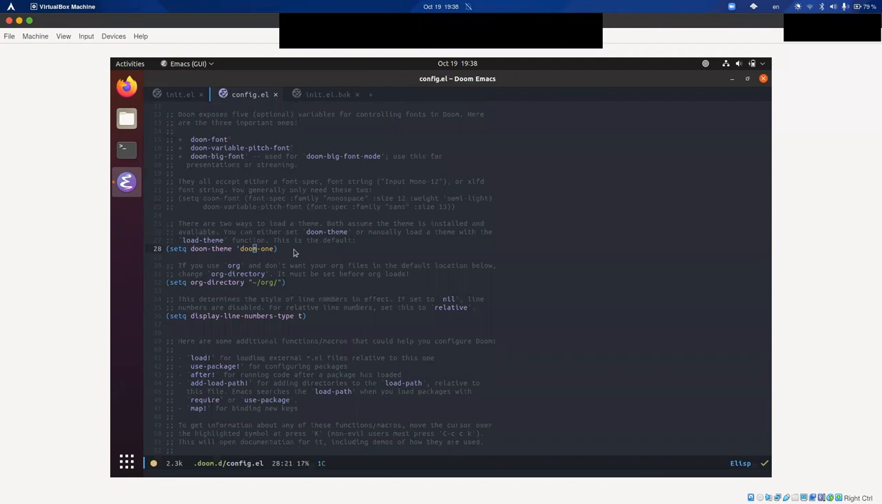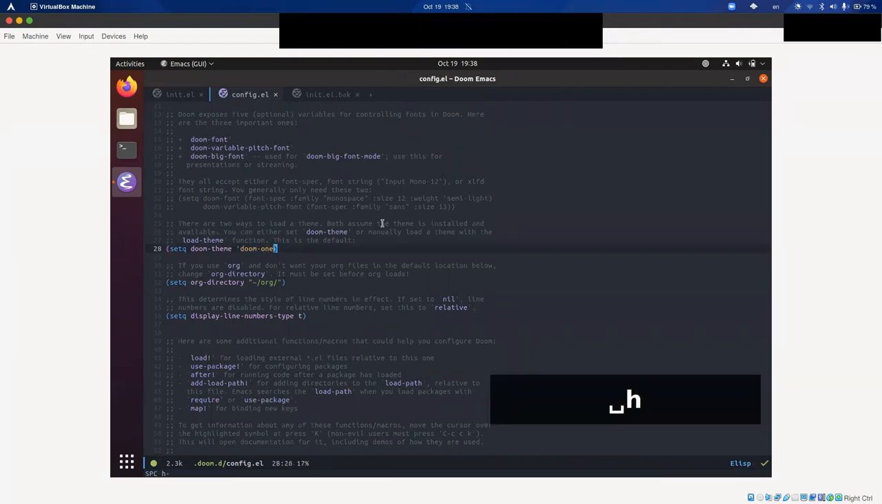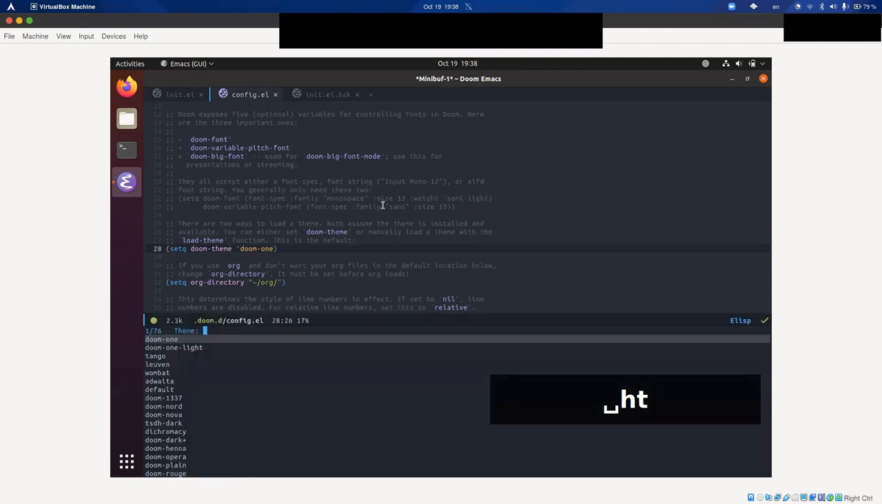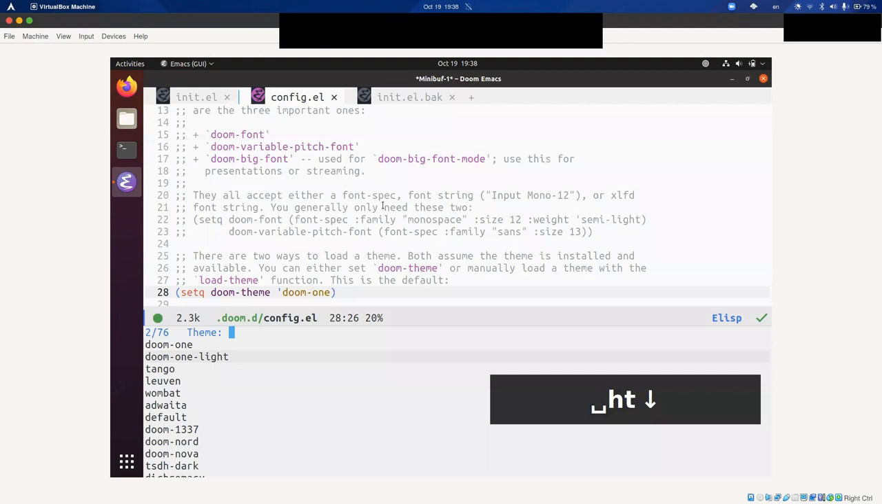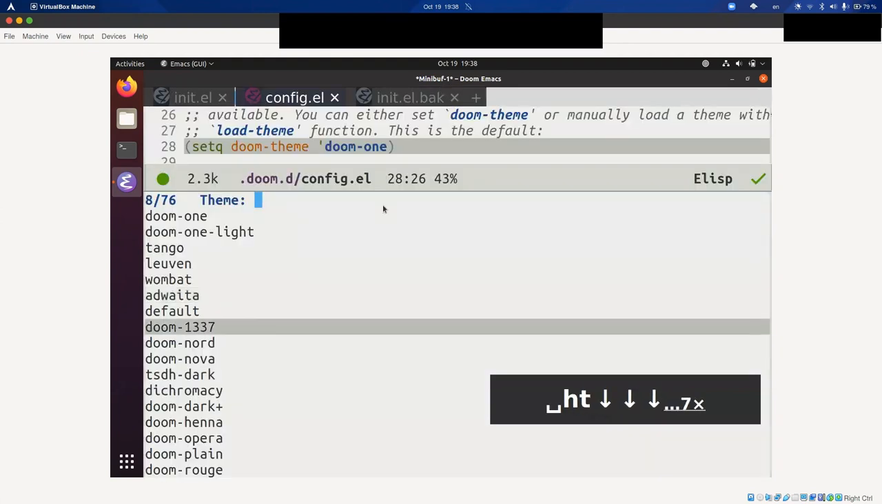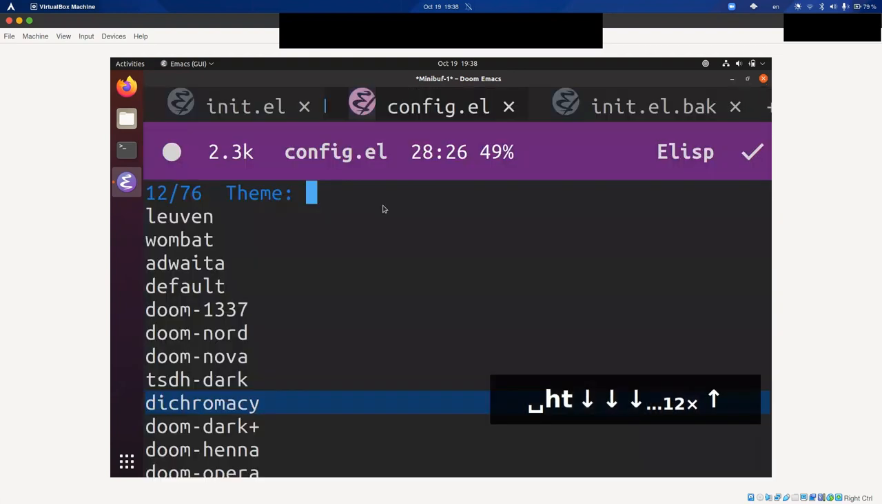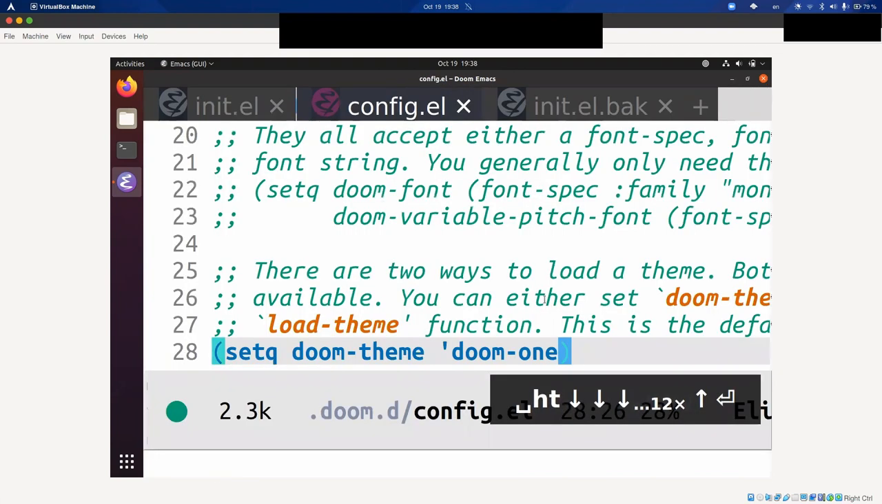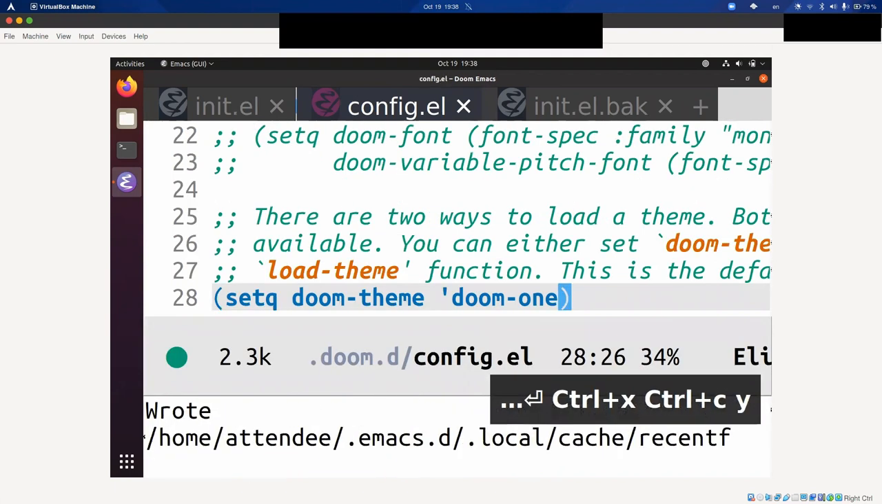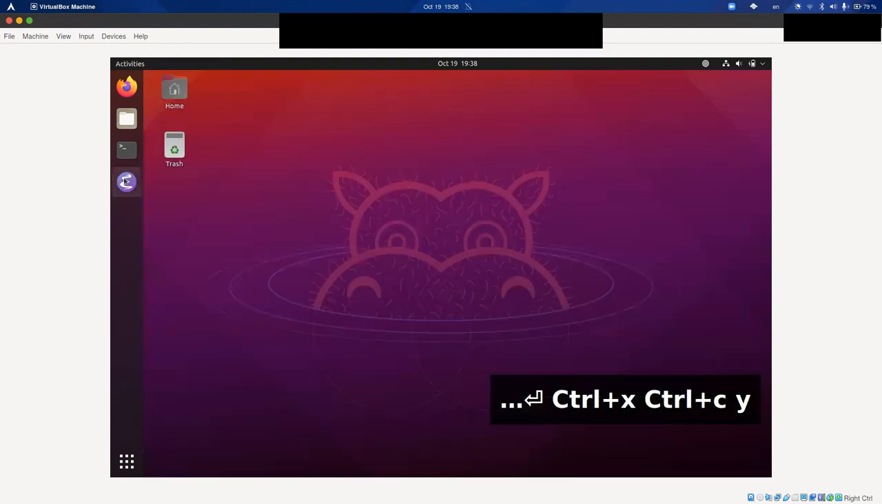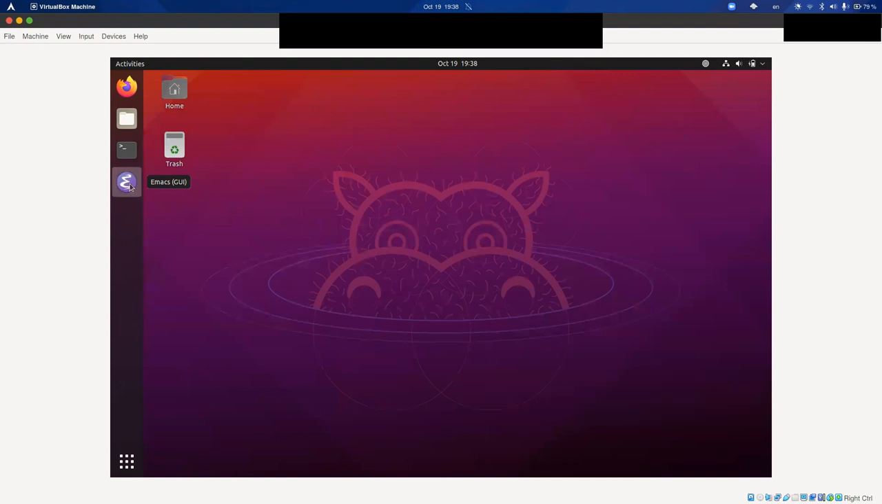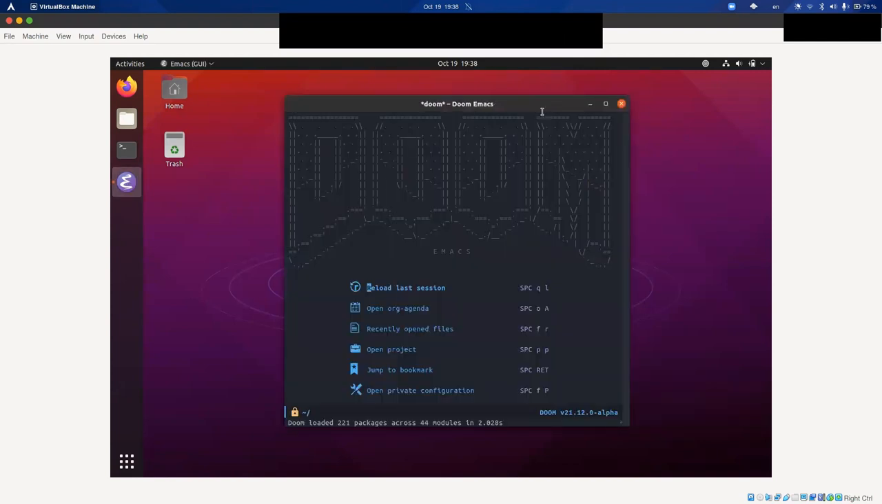This is a theme. I think Doom comes with bindings to change your theme. Space h t, yeah, to change to a different theme. Why is everything just getting bigger? Okay, I think there's some bug. Yeah, I think there's some bug there.